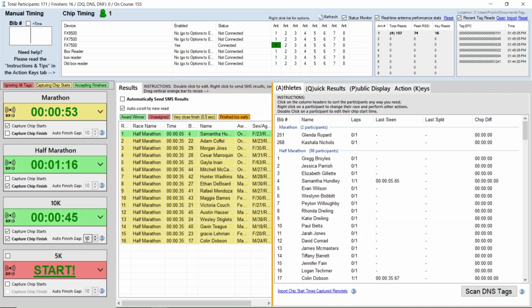But that gap time represents, okay, if I haven't seen John Doe in over 10 minutes, assume that he's actually finishing next time he comes through. Now, again, even when I'm doing races like this, which is very rare, when I know the very last starter has gone through, I'll go ahead and uncheck capture chip starts so that the system knows that anybody new coming through the read zone is a finisher. That way, if someone somehow was missed at the starting line, it's not going to pick them up when they finish and assume, hey, it's the first time I've seen you. You must have just started.